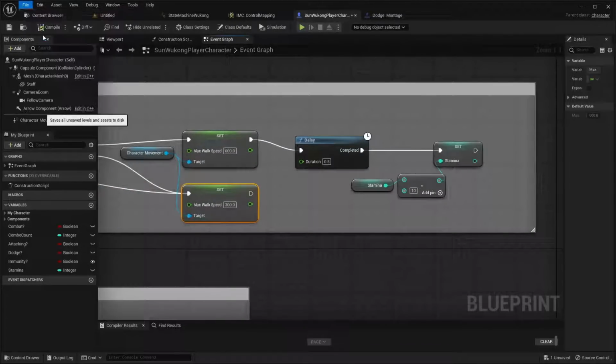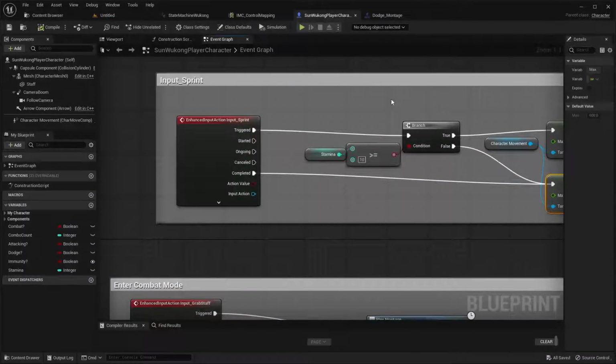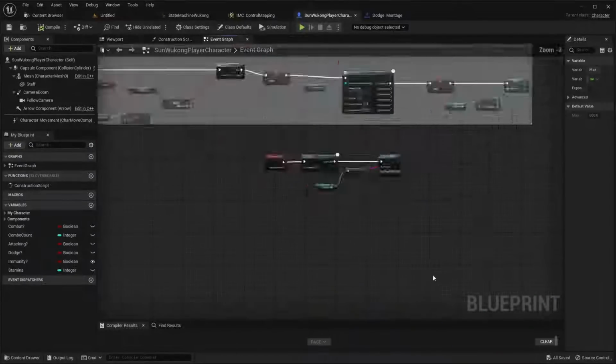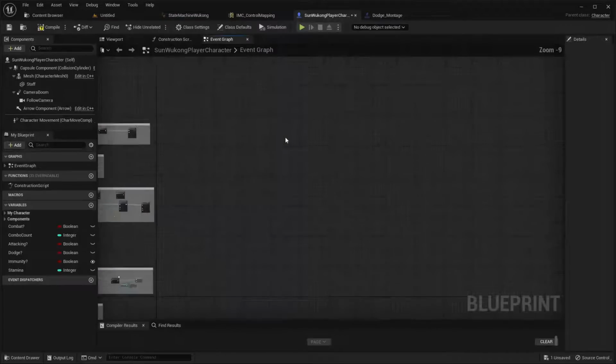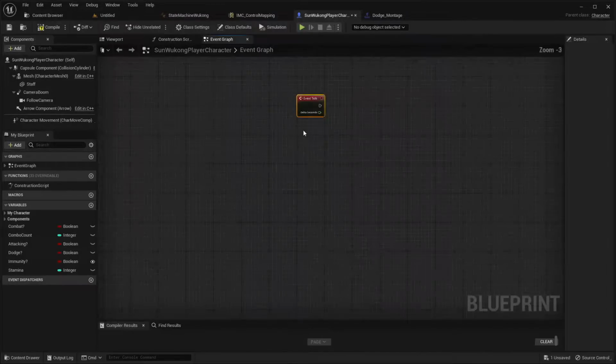But the most important part is that we need to be able to heal our stamina, so that after each action I'm able to regain enough stamina. So let's say if our character stops attacking, stops dodging, stops running, he's going to be able to recover his stamina over time. I'm going back to here and I'm going to delete this event tick. I'm going a little bit to the right and I'm going to place our event tick here, like this.